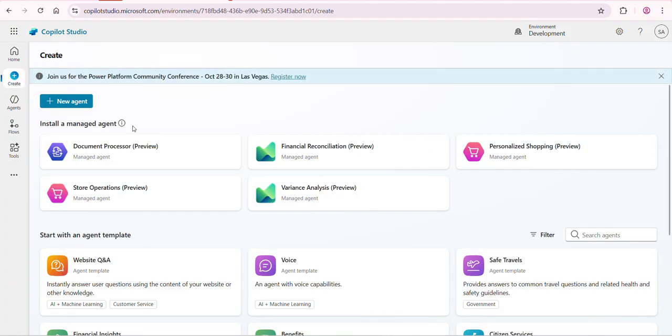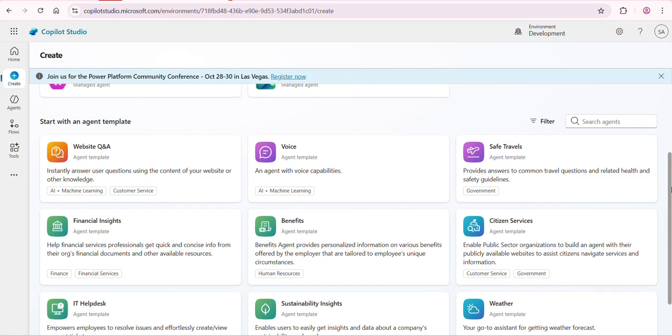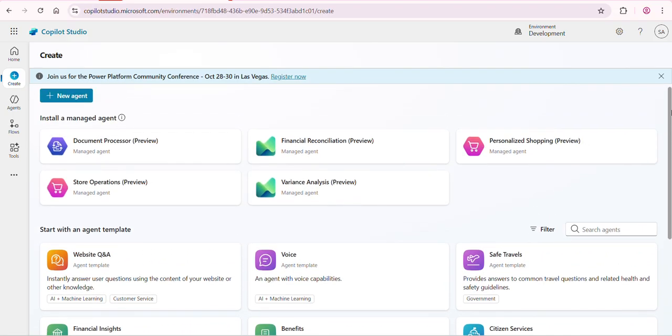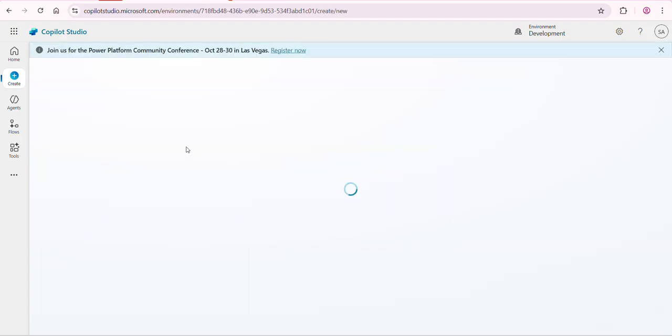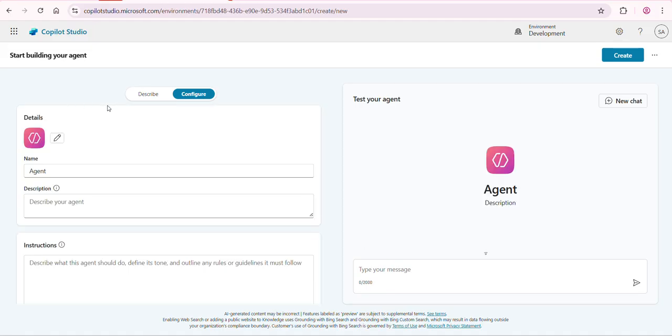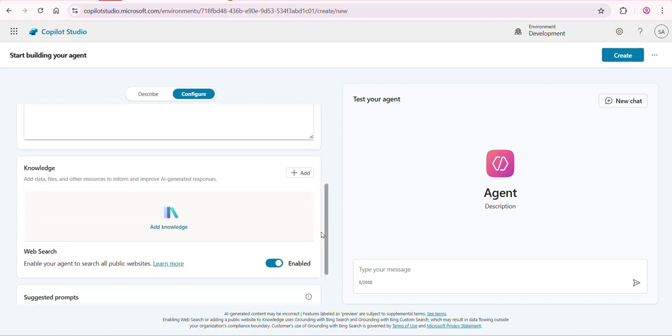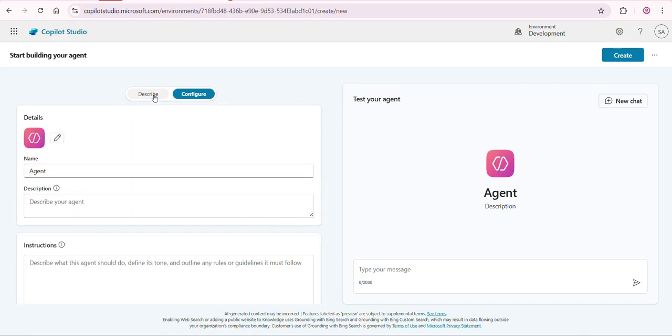From this create option, you can see we do have some templates, and over here we have a button, New agent. If I click on that, it provides an interface where I can create my agent, start building your agent. We do have two tabs: one is Describe and another is Configure. In Configure, I can see my agent name, description, instructions, and some of the features which we are going to discuss later on.